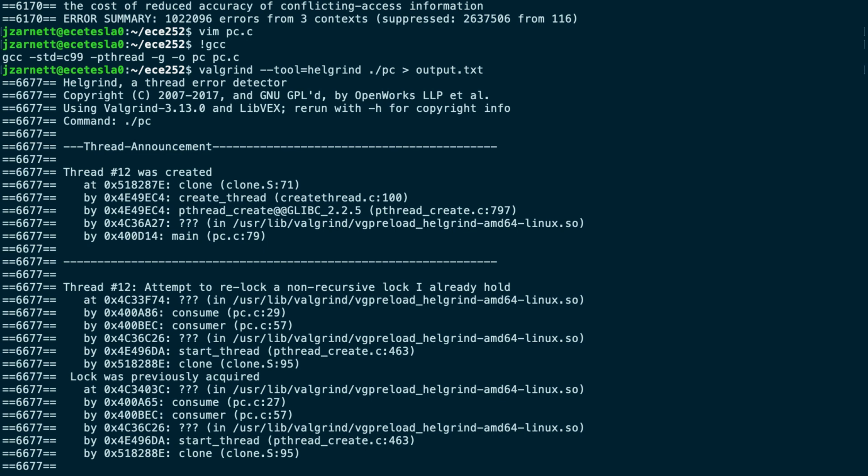Well, this is interesting. Attempt to lock a non-recursive lock that I already hold. So at line 29, and consume, at consumer, line 57, lock was previously acquired. Here, consume 27. What's wrong?